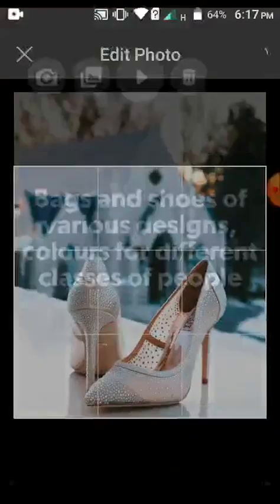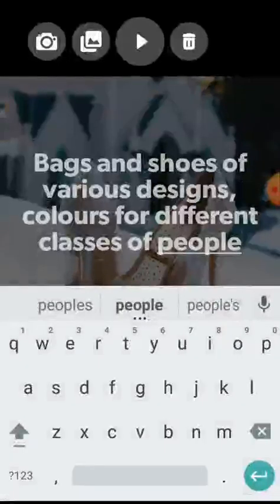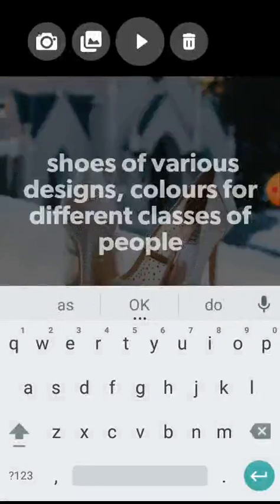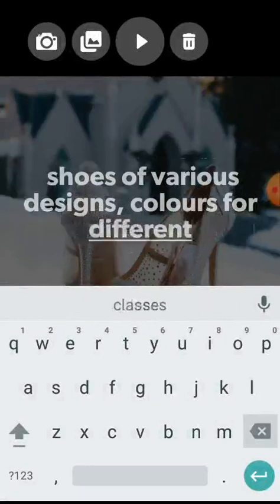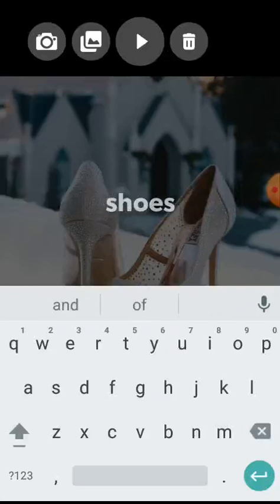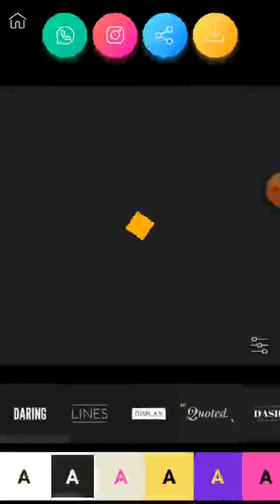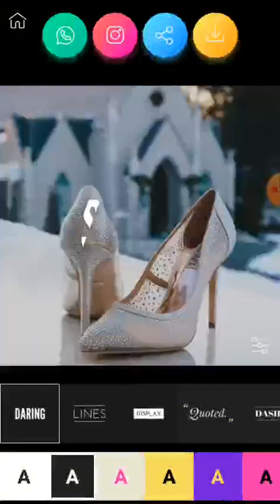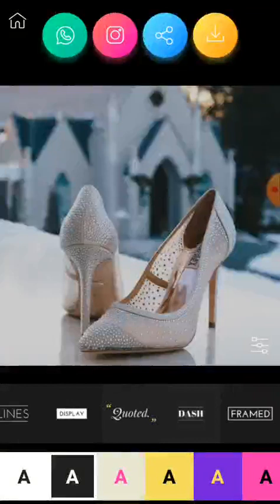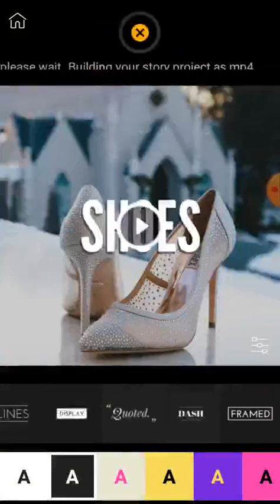Position it. Let me remove the bags. Okay, this is what I'll do. I'll remove the whole of this. I'll put it for shoes. When I play, okay, I think this is okay. I download, save as video, initializing.